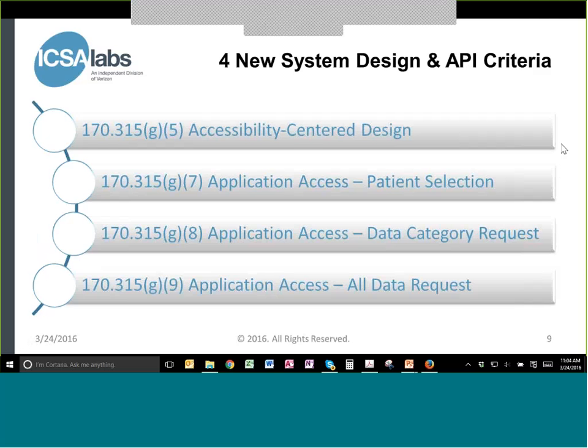We then have 4 brand new criteria. So 3 of them, G7 through 9, are those API criteria. And then we have a new criterion called accessibility centered design. And similar to the quality management system criterion, it's sort of the base criterion requirement for any certification. So anytime you want some level of 2015 edition certification, you must, at a minimum, certify to criteria G4 and G5. And again, Kevin will walk through what the requirements are for that particular criterion. It is attestation only, similar to G4 quality management system.